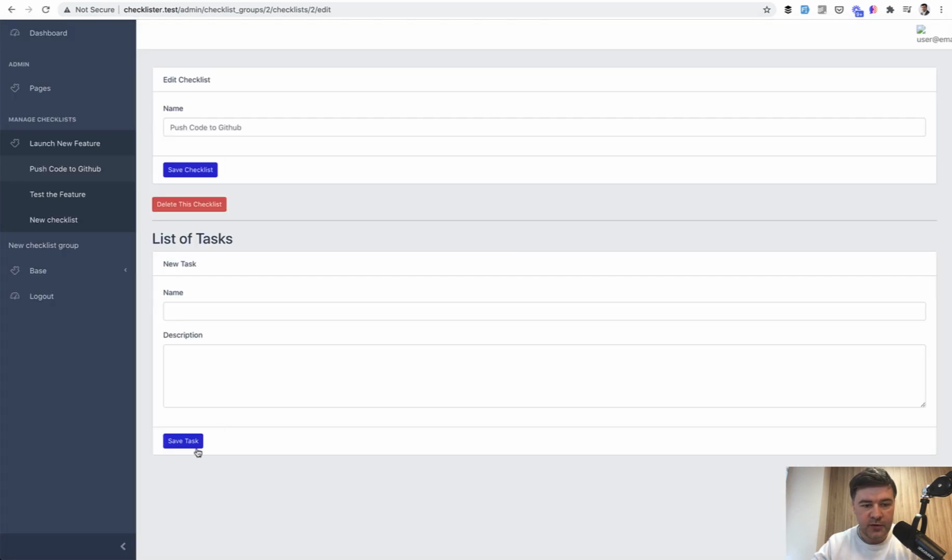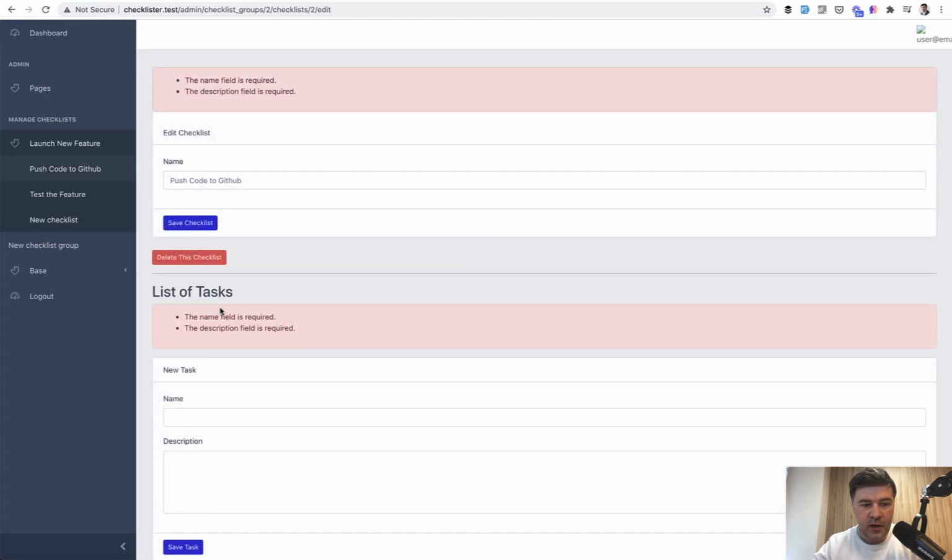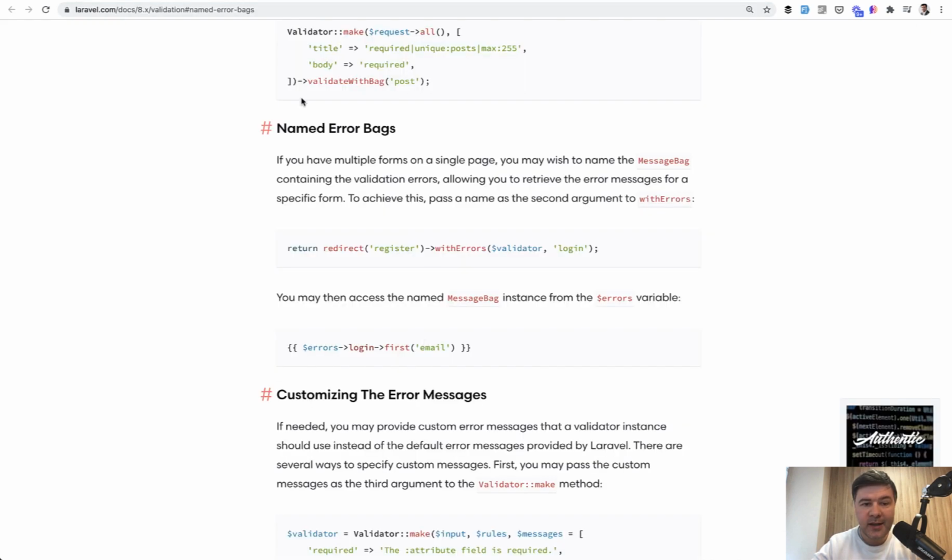So for example, if I don't fill anything, I have validation errors, but here we have a problem. We have two validation errors for one form or another form. So if you have multiple forms on the page and you have validations for both of them, the solution is called named error bags. So the validation may come with an error bag, and you can make the name for it and then check for the name like this.